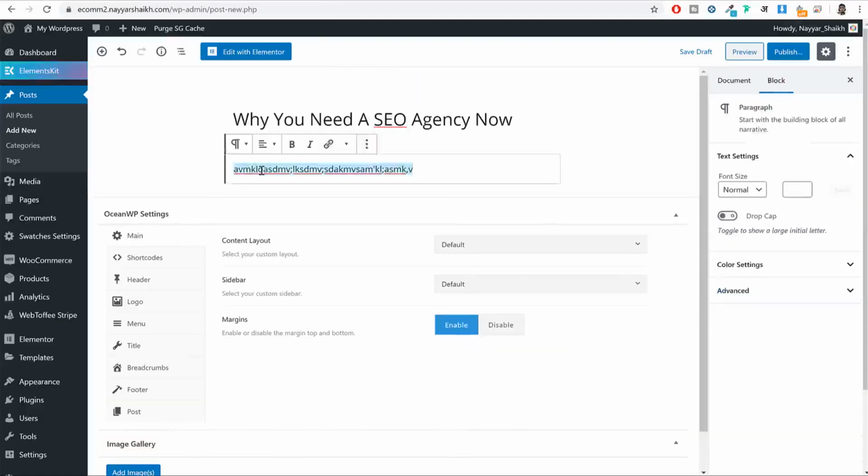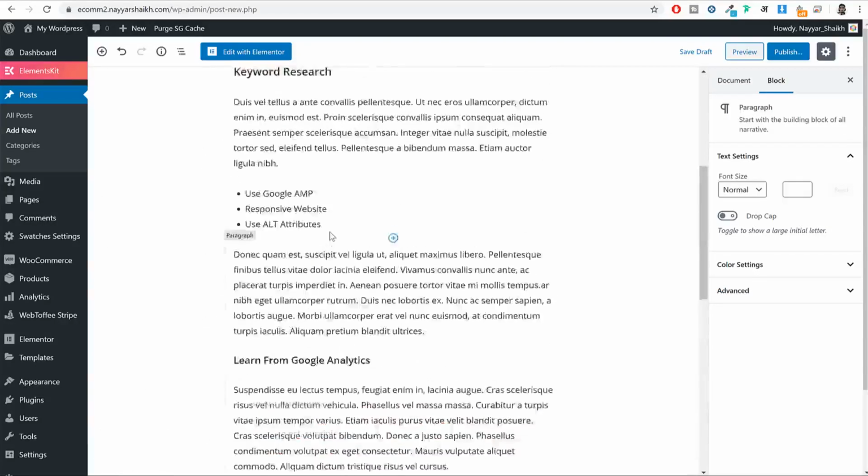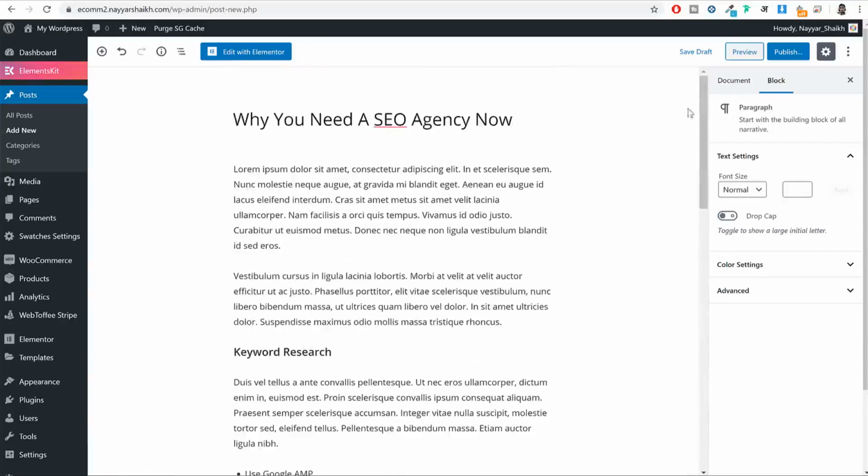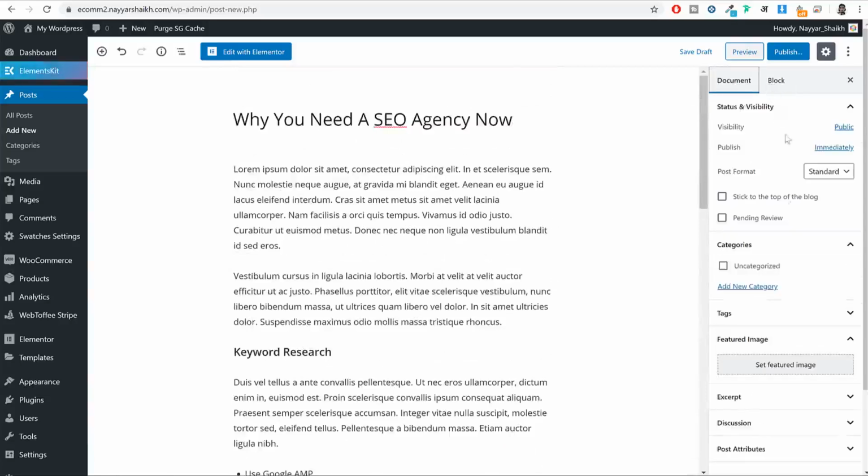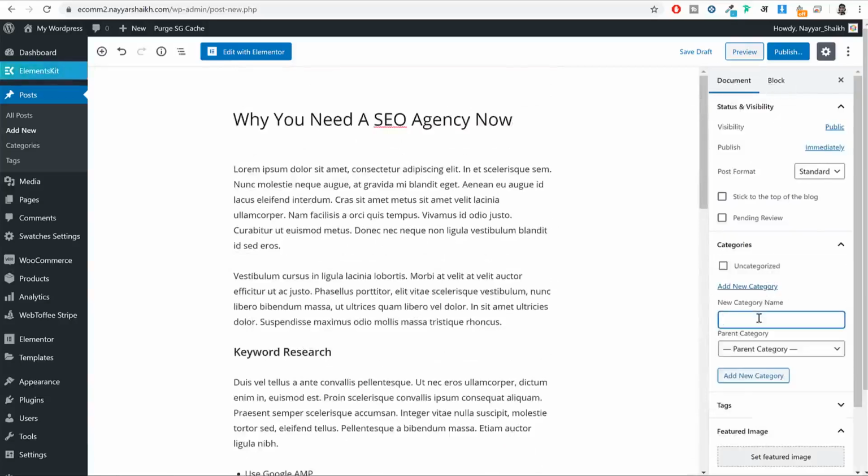Just like this, you just type it, okay? And if you want to paste it, you can just press Control V and everything will be pasted over here. Now click on document from the right hand side and let's give it a category. Now remember, this category is different from the product category. Product category is related to products, and this is related to posts.